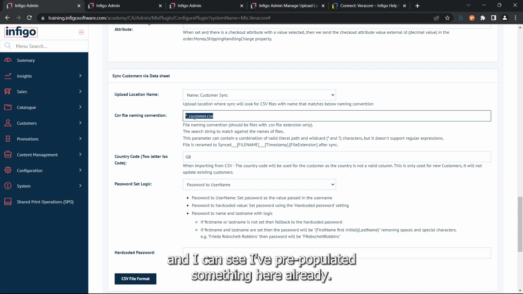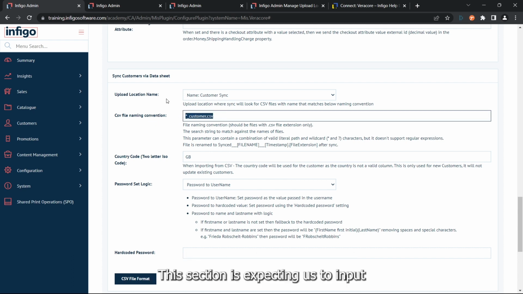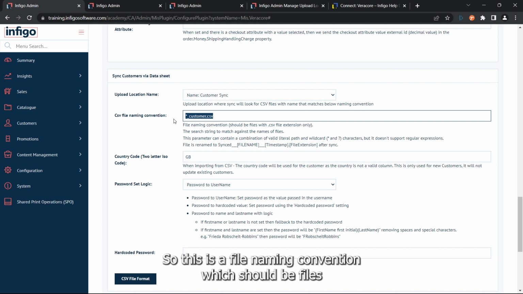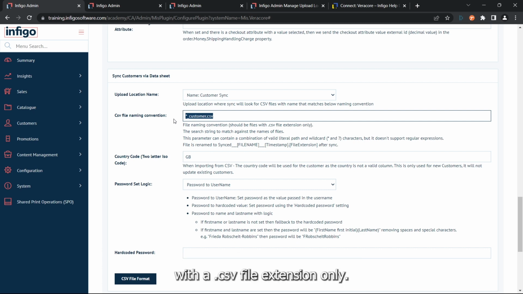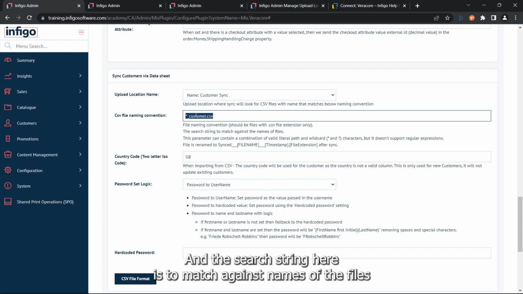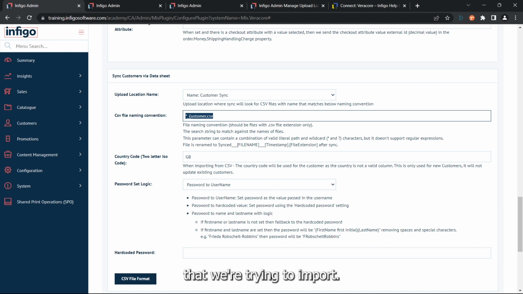Now you can see I've pre-populated something here already. This section is expecting us to input a CSV file naming convention. So this is a file naming convention which should be files with a .csv file extension only. And the search string here is to match against names of the files that we're trying to import.